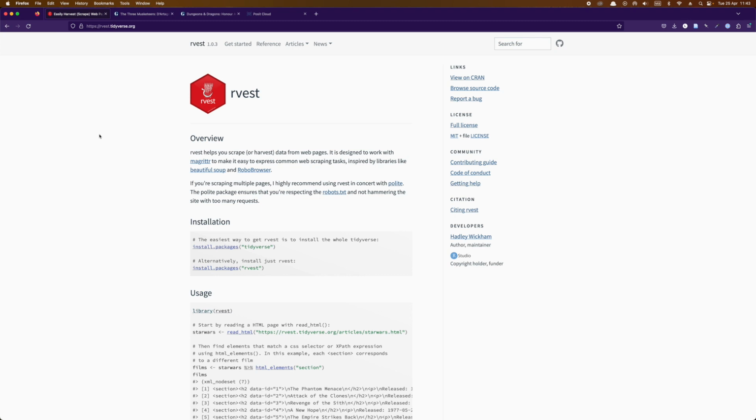And the core of this, the package that I rely on the most to achieve this, is the rvest package, which you can see up here on the screen. And rvest comes from the tidyverse, as part of the tidyverse ecosystem of packages.